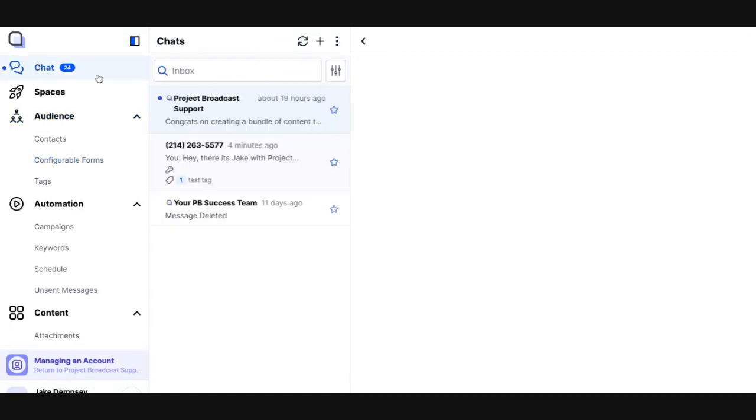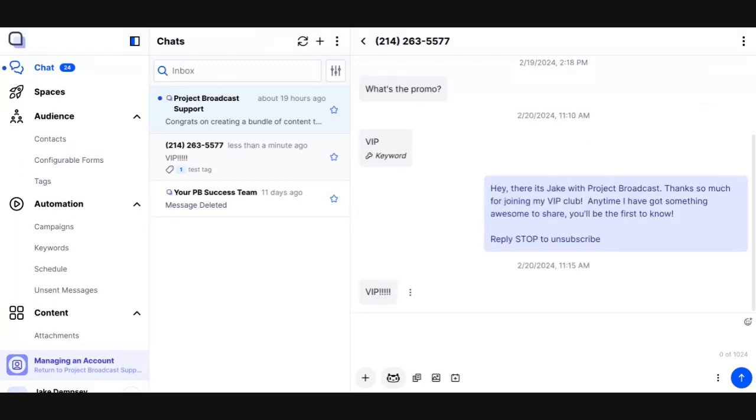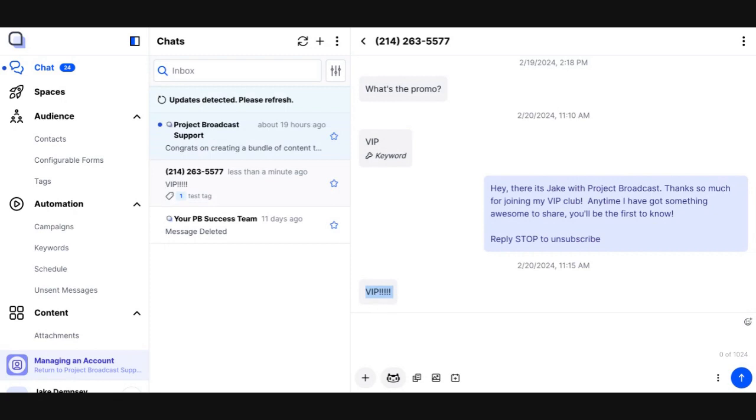Now, another common thing I just want to show you is that it's not uncommon in texting for the keyword to not match exactly. I'll give you an example. Let's say you have a VIP keyword and you put it on social media and you tell people to text you the word VIP. And then, in their message, they don't send you specifically the word VIP. They send you something like this, VIP and a bunch of exclamation marks. Well, because that doesn't match exactly the keyword, it is not going to trigger the keyword.